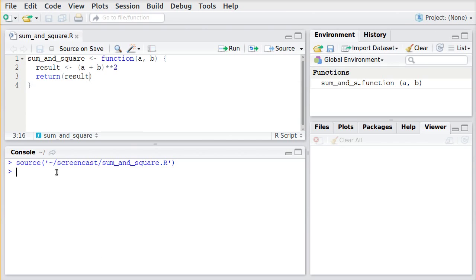To use it, I can simply type sum and square, and now I can put in two values for a and b. I could put in, for example, 8 and 2, and when I press enter, my function will then add that. That's 10. Take the square, that's 100, and I get the result out here.